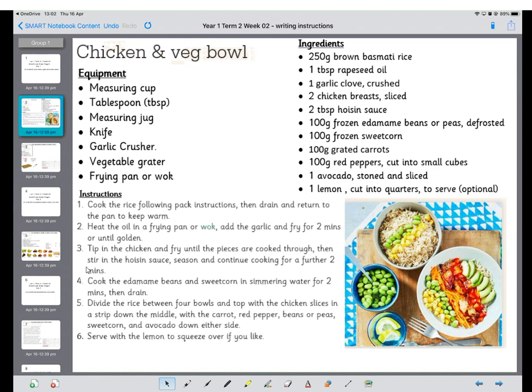3, we've got tip in the chicken and fry until the pieces are cooked through. Then stir in the hoisin sauce, season, and continue cooking for a further 2 minutes. So again, a lot of bossy verbs throughout that. Each time there's a connective or conjunction, there is a bossy verb after it. 4, cook the edamame, beans and sweet corn in simmering water for 2 minutes, then drain.